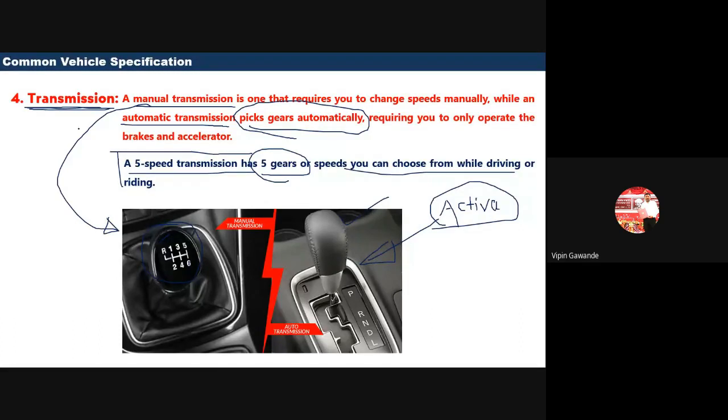So they will mention the manual transmission system and the automatic transmission system. In manual transmission, we have to put the gears, while in automatic transmission, the gear automatically gets picked up as the speed increases. Okay, so that is our automatic transmission system. In modern cars, you will get both types, the automatic and the manual transmission system. Okay, so this is regarding the transmission system.